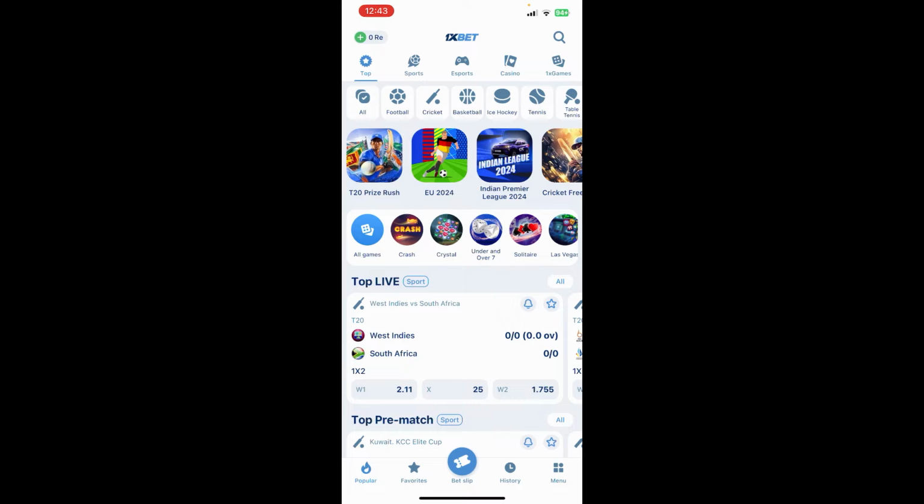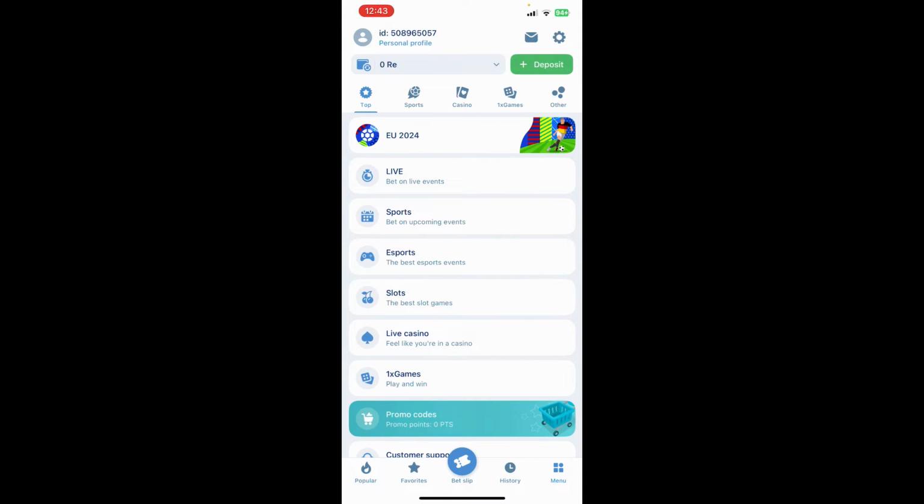First things first, I assume that you already have an account in OneXBet and are already logged in. Right after that, you'll be able to see the interface of the OneXBet app on screen, where you can see the menu option just down below at the bottom right corner. Just tap over there and you can see the settings option at the top right corner.